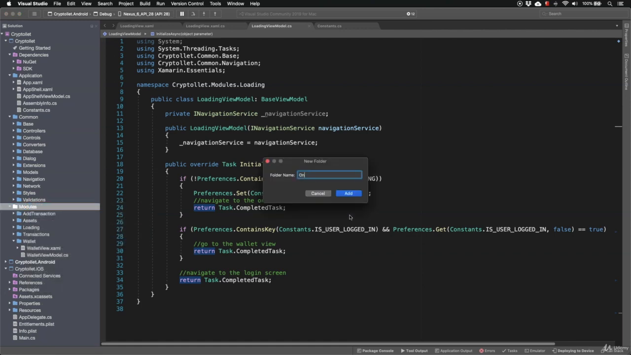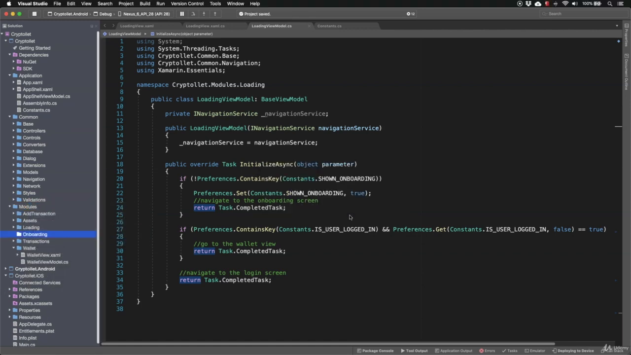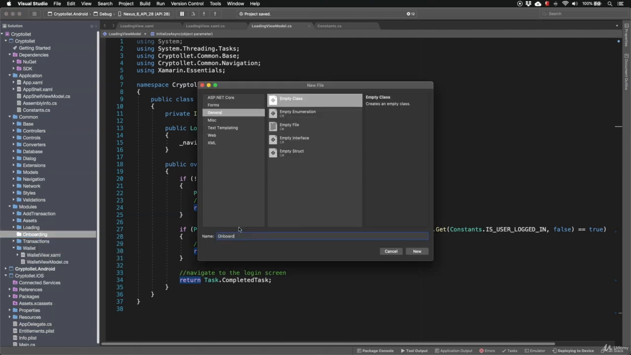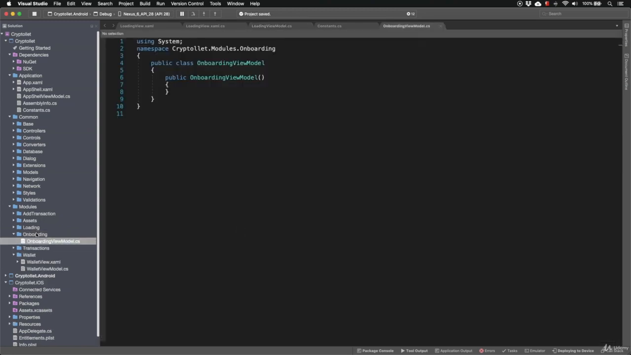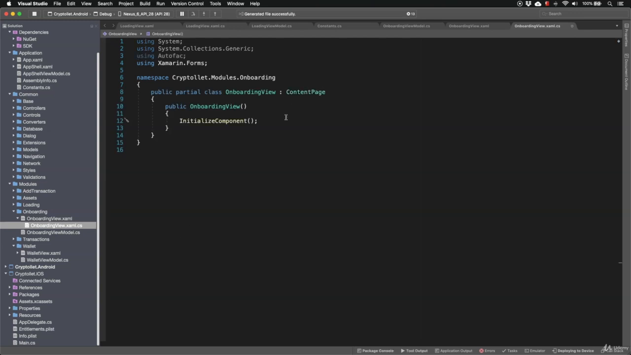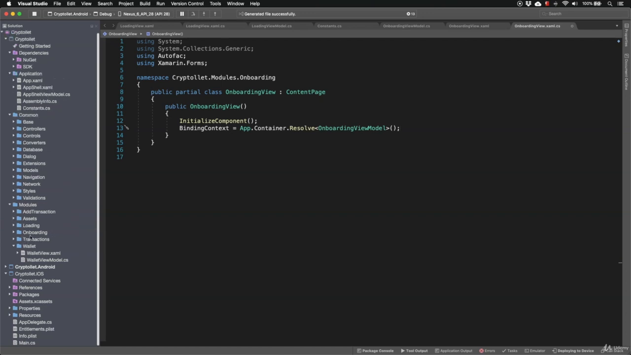So the first one is for onboarding. Here I need onboarding view model, and also I need onboarding view. Next, let's go ahead and set the binding context of the onboarding view to be onboarding view model. So I need to repeat the same thing for register and login views.